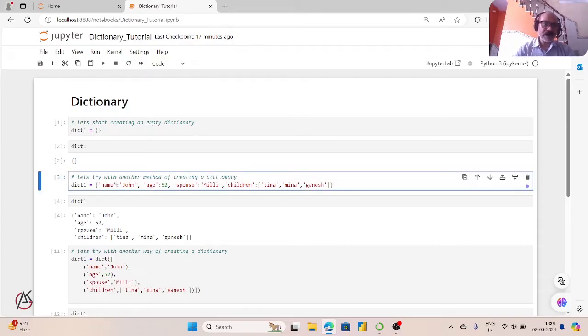Here you have defined a key and this is your key value. This is your key and this is your value. That means you are going to find the value of the key. So a dictionary is created with key value pairs within the curly braces.